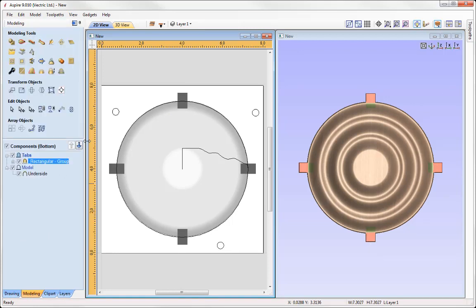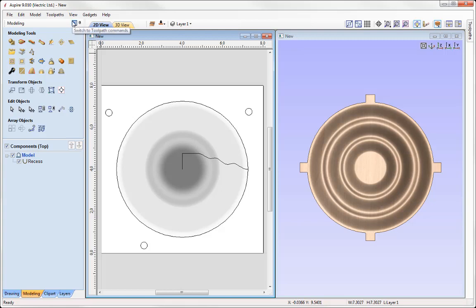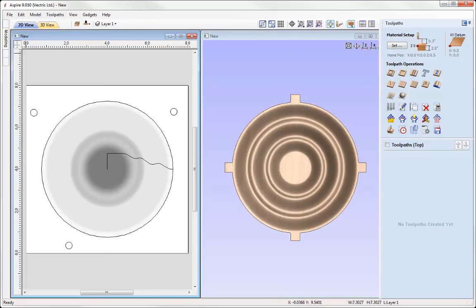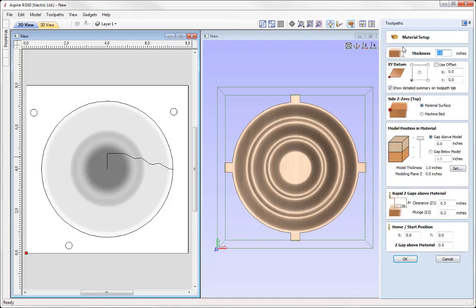So now we're pretty much at a stage where we can go and run our toolpaths. So let's switch to the top side, and then we're going to go and switch over to the toolpaths tab. So let's go into the material setup. So here we can see we've got a material thickness of 2 inches, XY position is in the lower left hand corner. We're going to set the Z0 for the top side on the material surface.